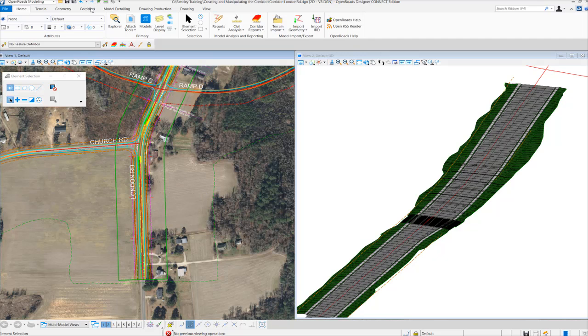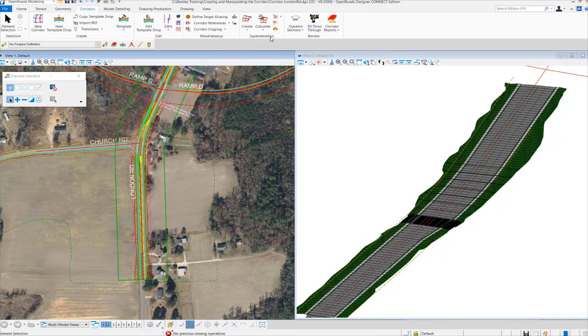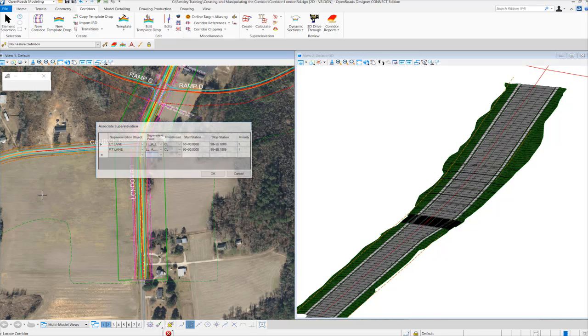So we're going to go up to corridors. We'll go under calculate super elevation and assign the super elevation to the corridor. So we'll pick assign to corridor. It's going to ask us to locate our first super elevation section, which is this big shape here. And we're going to right click to complete. And then we're going to locate our corridor. So we're going to select our London Road corridor.